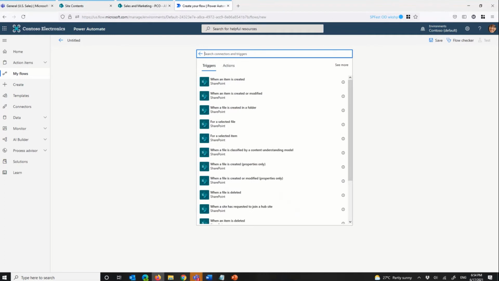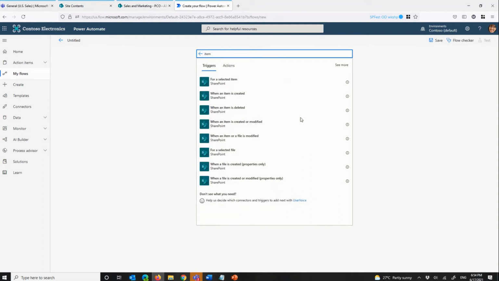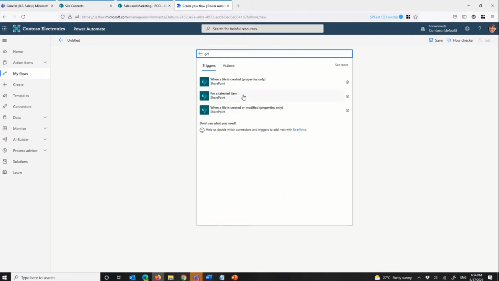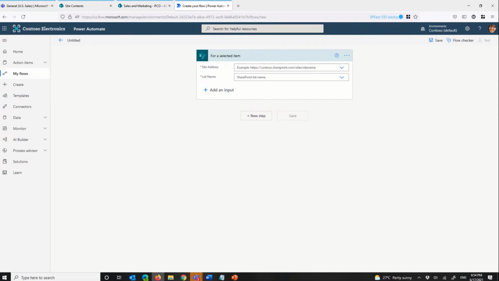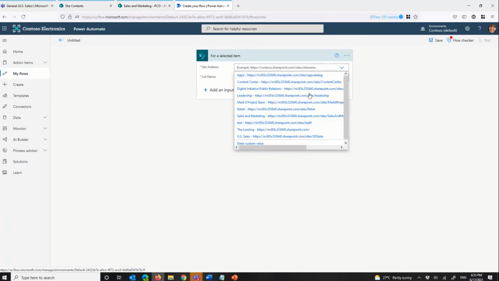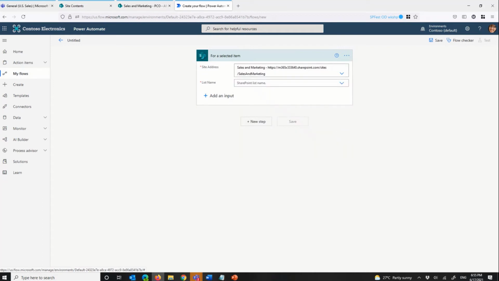So the first one is going to be from SharePoint, and go and get item. So for a selected item here, I'm going to look at the actual SharePoint site. I'm just doing a couple of things here. So I'm going to select what I'm going to look at. Which one I'm going to check is the actual sales and marketing here. And from the sales and marketing, I am going to select the actual PCO. So this is the actual list name that is going to be the trigger.